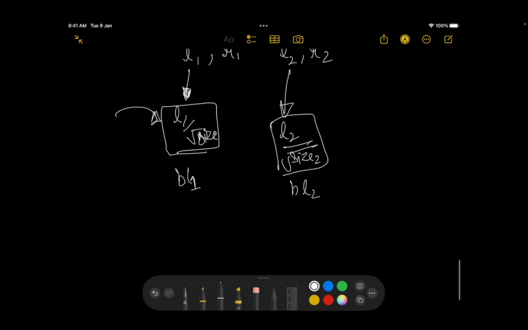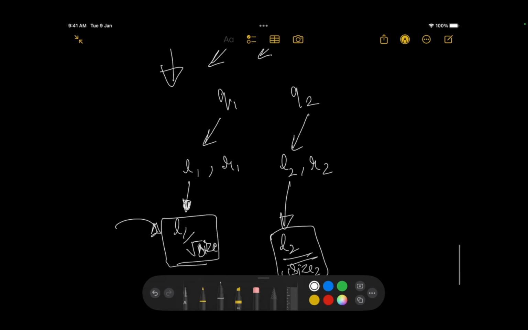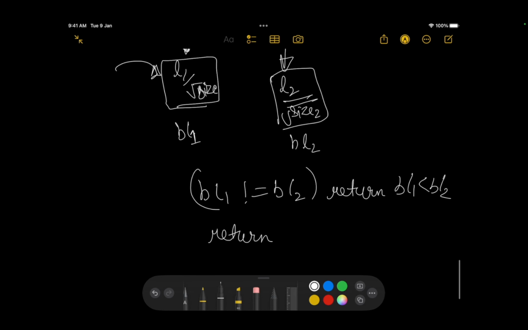Now I'll say that if my BL1 is less than BL2, then Q1 is going to come before Q2. But in another case, if my BL1 is equal to BL2, in that case R1 and R2 become important, because that's the distinguishing factor now. So if BL1 is not equal to BL2, just return whichever is smaller, else return whether R1 is less than R2.